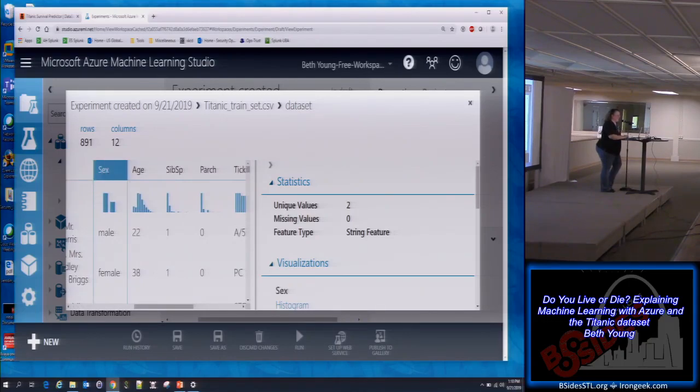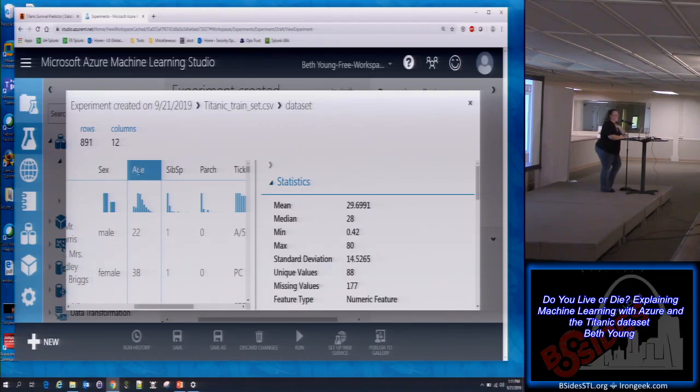Sex, male or female. Again, no missing values. This is probably important because we know more women got off than men. What about age? Think it's important? Yeah. Age is going to be important, but notice down here, we have 177 missing values. What does that mean? We've got to do something about those missing values. So we're going to talk about this a little bit more when we clean our data, but just remember, we have missing values in the age column.